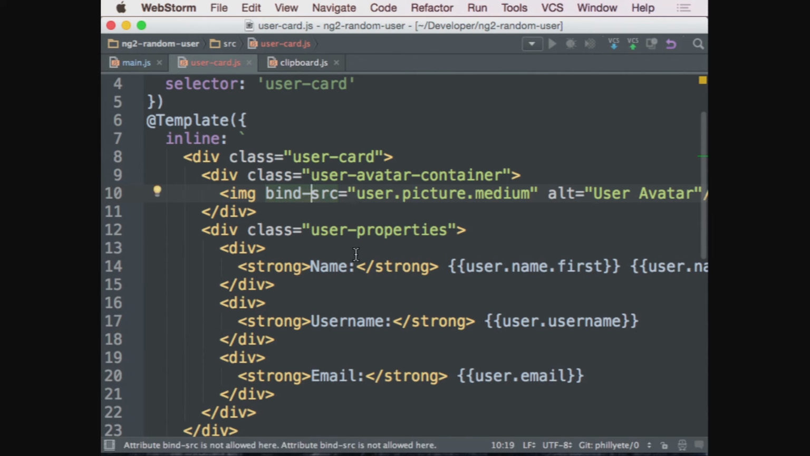If you don't have the bind, Angular doesn't interpret it at all. It's just saying this src is assigned to the string user.picture.medium, which is the actual way that HTML works. But having the bind- will say this is actually bound to the property src on the image element. So hopefully that makes sense.